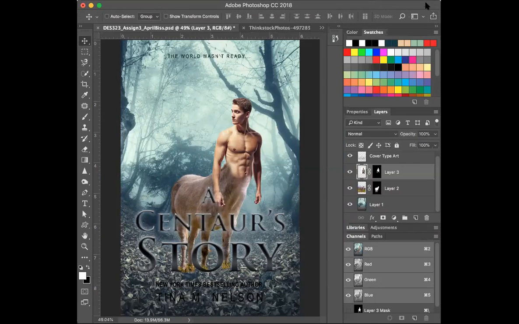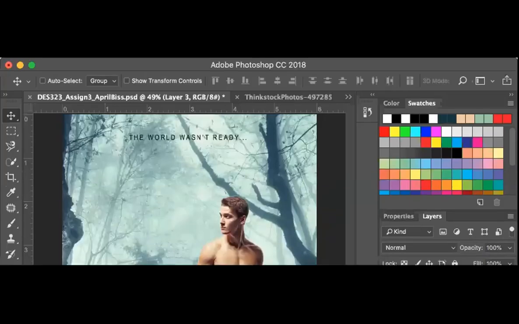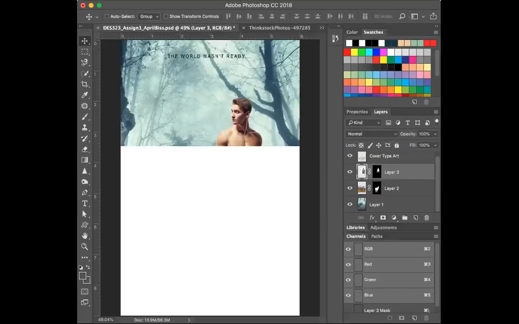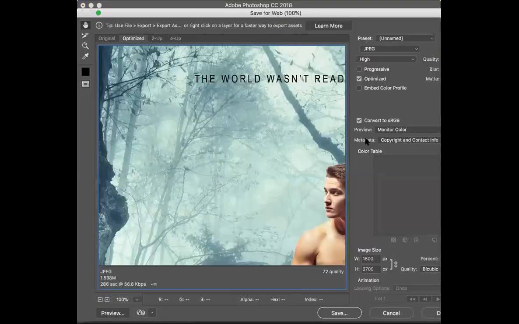Where did this save to? Let's save to my desktop. Save somewhere. We'll do this again. Export, save as. That's 50% of that size.